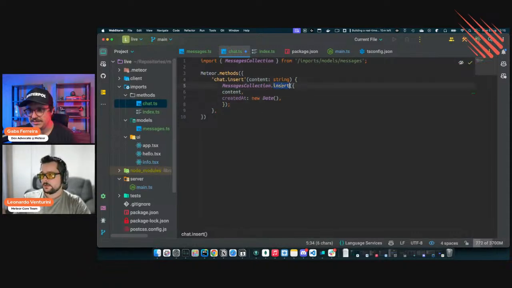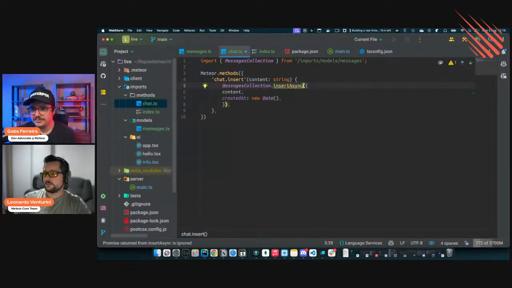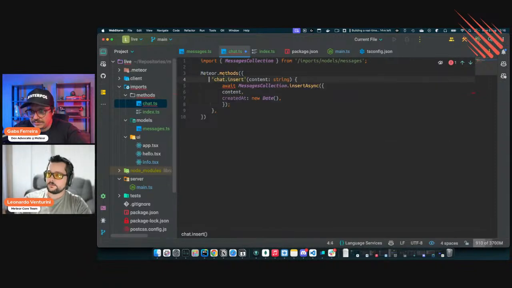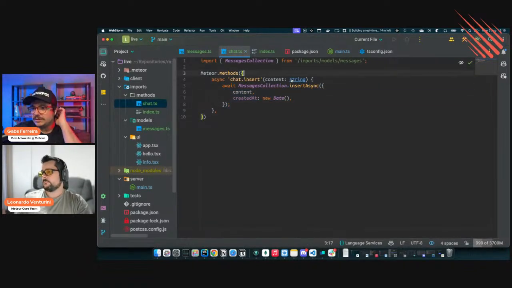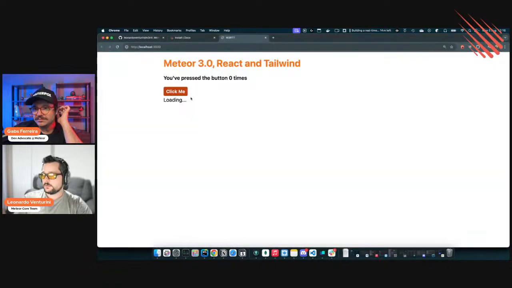So it's basically a method to insert messages. Okay, we need to do it async as well. And I think you can do something like this. Yeah. So this is probably going to work. Hope so. Now we can go to the UI and we can see that the publication is already broken.